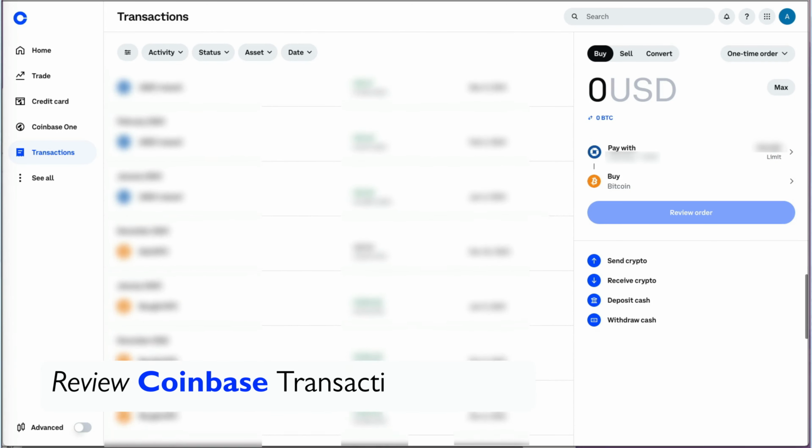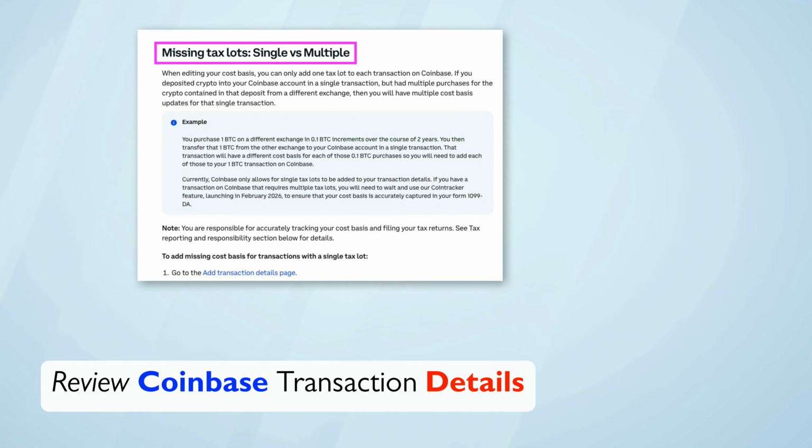Learn where to find your Coinbase transactions and how to review the details.